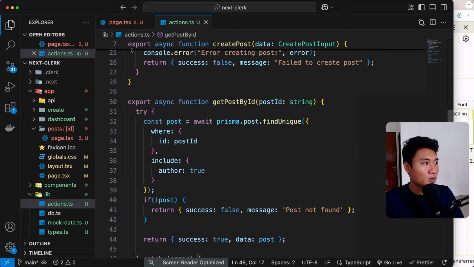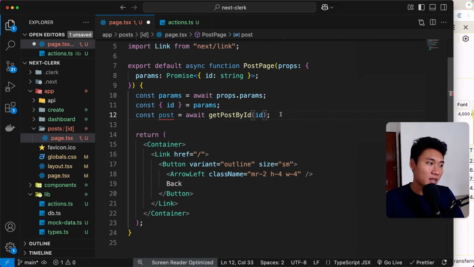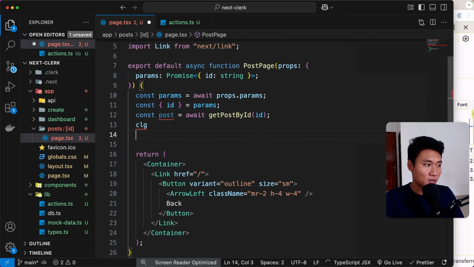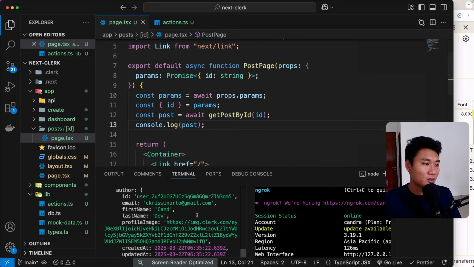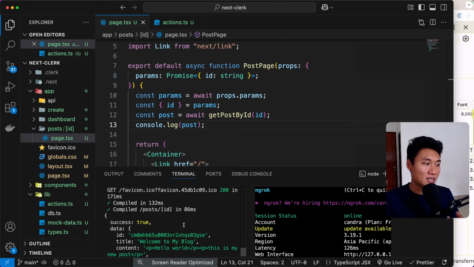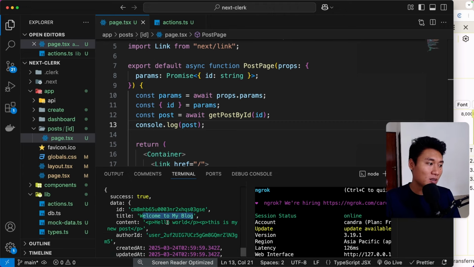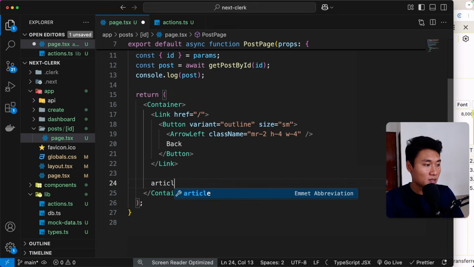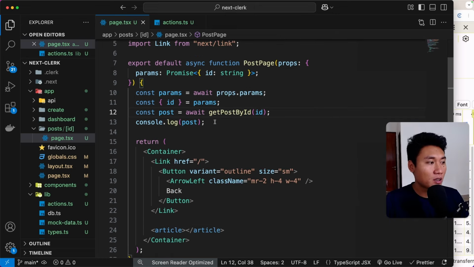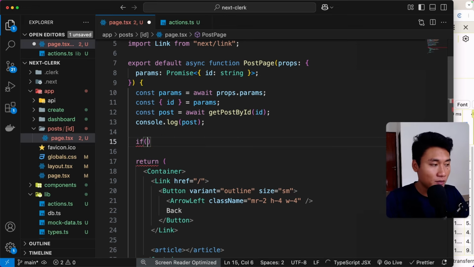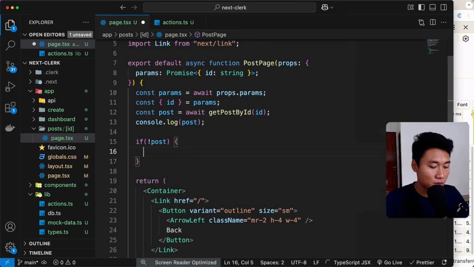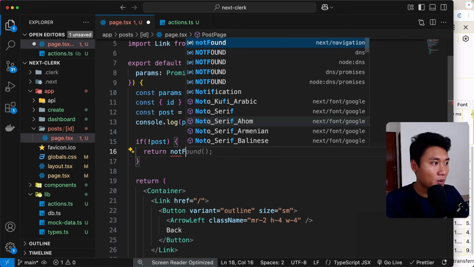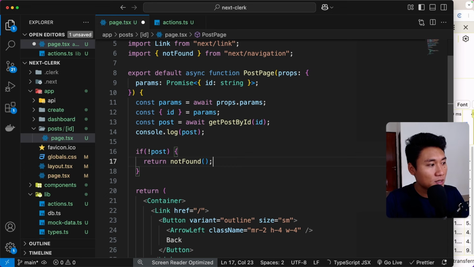So now let's go back to the page.tsx, and then we need to import getPostById. And then now let's try to console log the post. Okay, just make sure we get the value on the terminal. As you can see right here, this is the detail of the post. We have welcome to my blog and content and etc. So now we can render that data in our article down here, because I'm going to create an article tag right here. So first I'm going to check, of course, if the post doesn't exist. I'm going to return the notFound component from next/navigation, just like that.